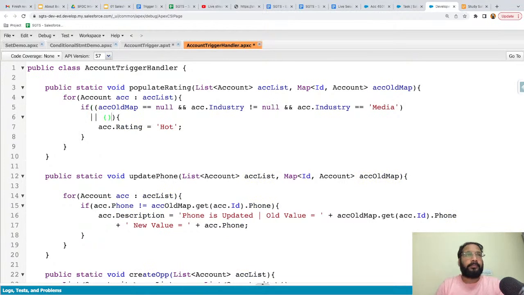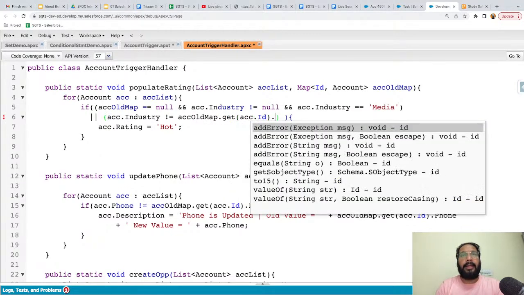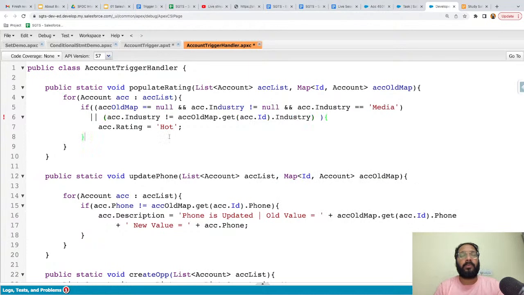Then OR, and then inside brackets. If oldMap is null, then this part will be checked. If oldMap is not null, it means an update operation is happening. In that case, you can write acc.Industry not equals to accOldMap.get, and you will get the account ID, and through that you will get the industry field. Right? So what is happening here? We are just checking whether the industry field is being updated or not. If it is updated, then only the rating should be Hot, otherwise not.